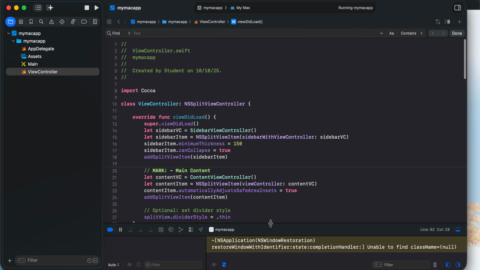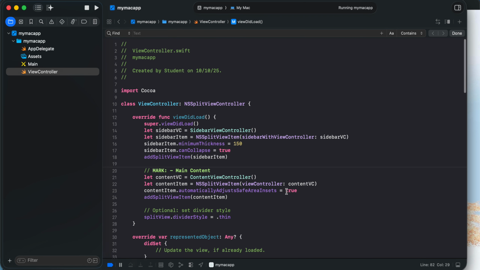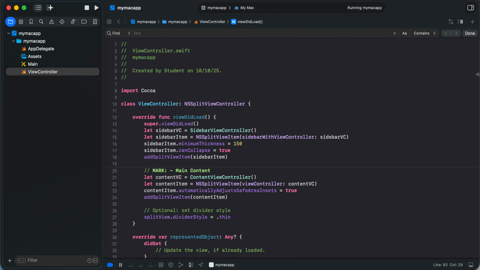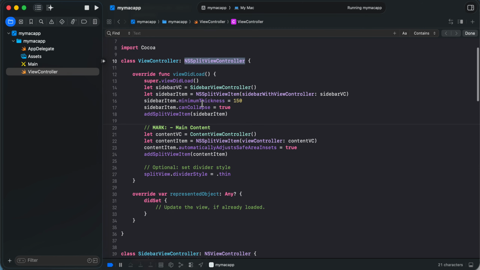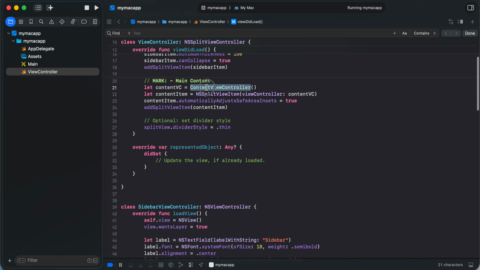I have created a macOS application using Xcode. I am using AppKit. I am not using SwiftUI. So first here we have imported Cocoa. Then here we are extending from NSSplitViewController, and here you can see we have this sidebar view controller. Here we have this NSSplitViewItem. Here we have set minimum thickness and can collapse as well, and then here we set the content view controller and NSSplitViewItem. Now this is a very important property, automatically adjusts safe area insets.